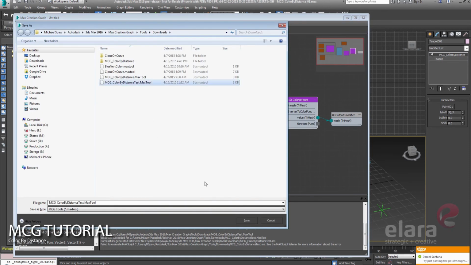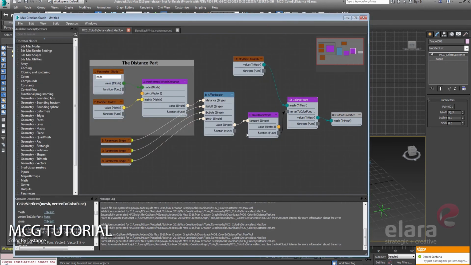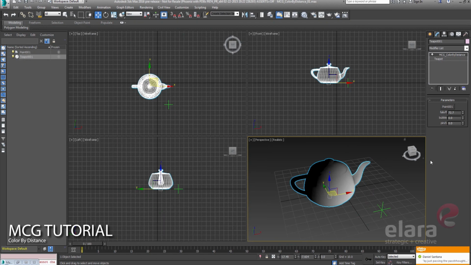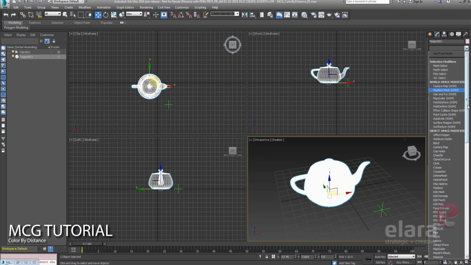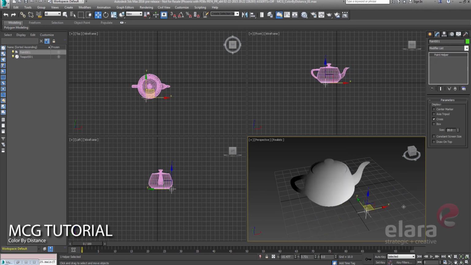So at this point we can go ahead and save this guy. I've already got a test version going here. And we can evaluate that, and let's get rid of the one that's existing on there and go to our new version. So we've got this MCG color by distance test, very creative name. Pick our node, give it a certain amount of fall off here. Okay. See that we've got some amount, and as expected it works.